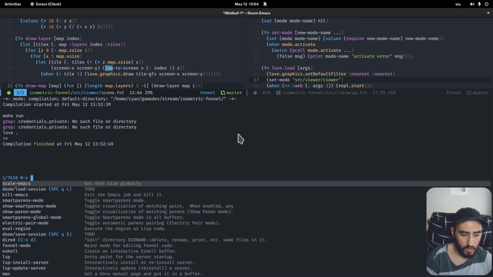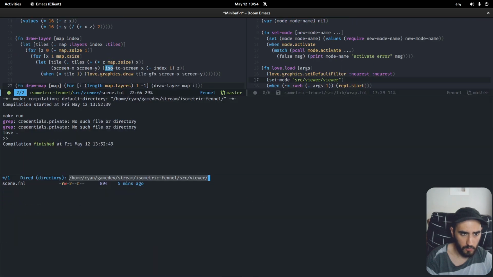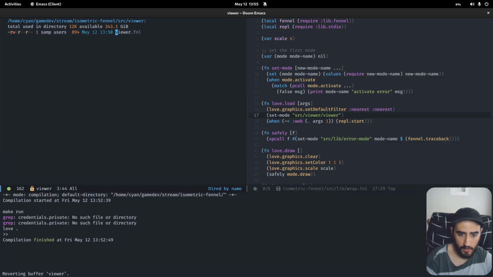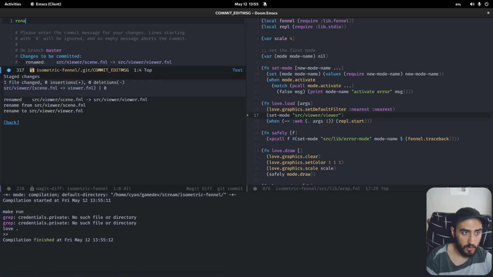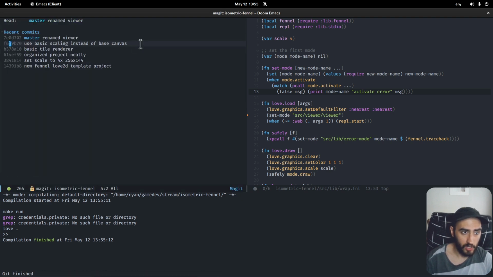So, what's the shortcut for rename? Command X D. Okay. Rename here to viewer.fnl. That's for the purposes of having viewer be called viewer when I'm editing it. Just a minor detail. Make sure it still runs. It's fine. Okay. Right. Okay, simple. Now, oops. Fix that commit.